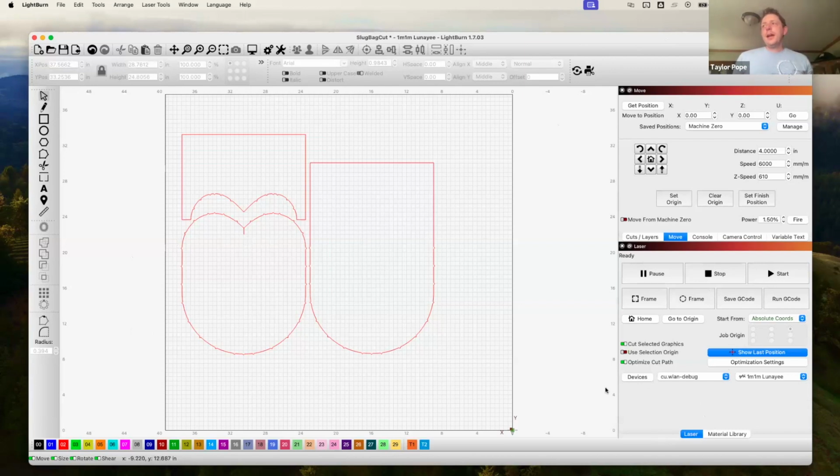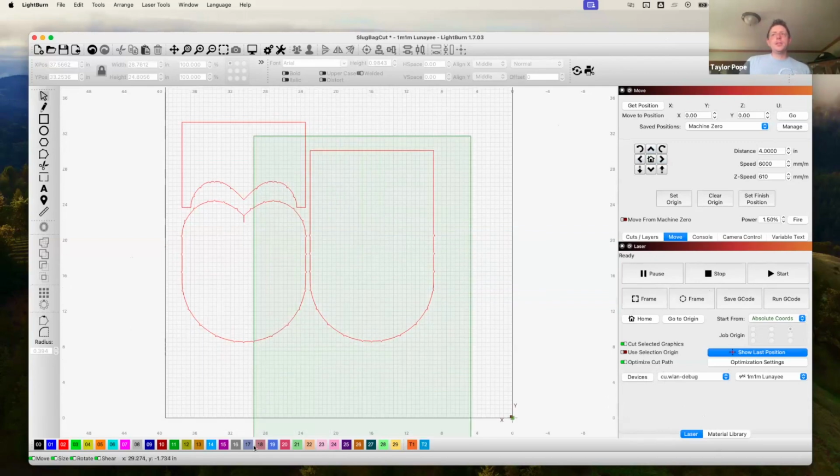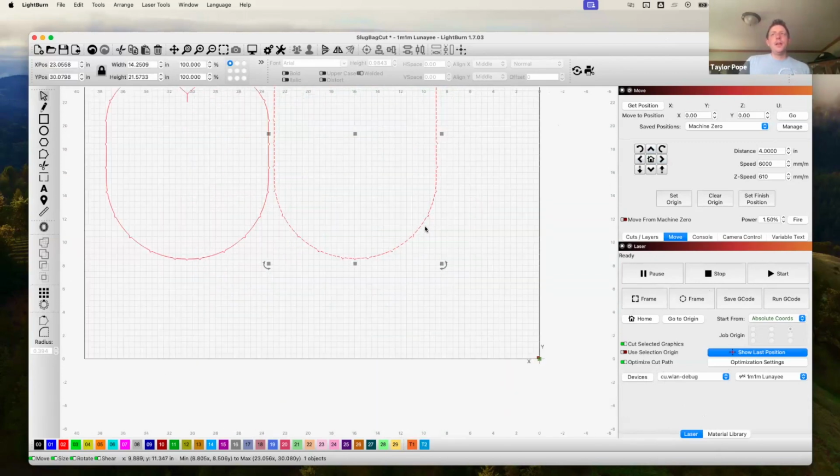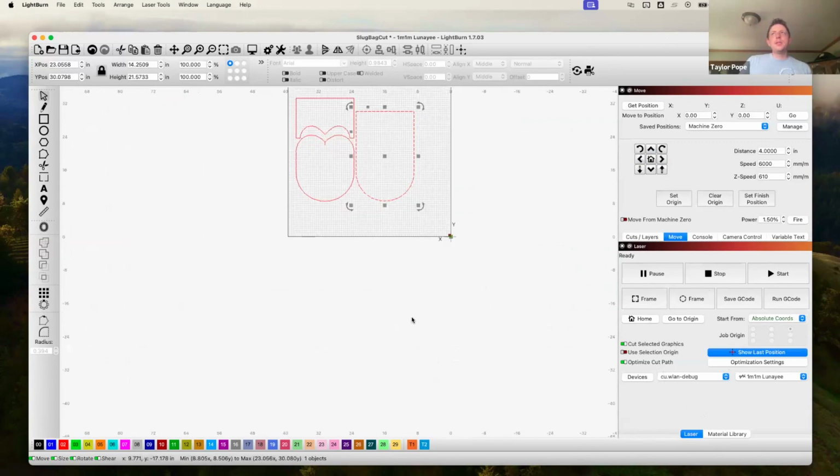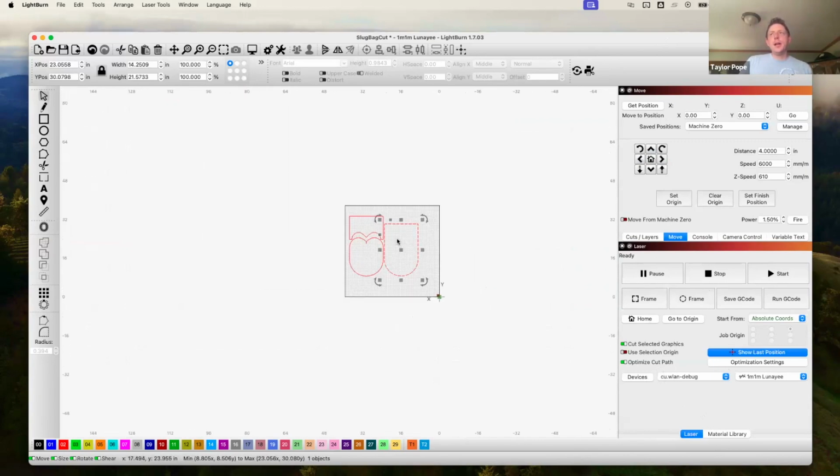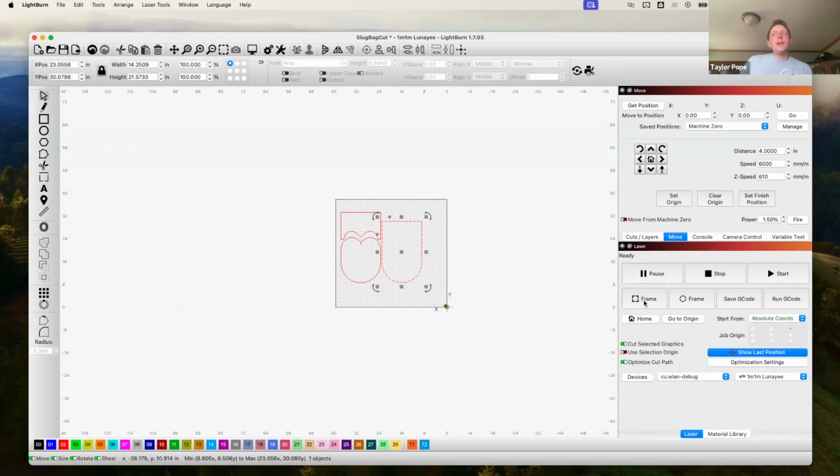And this will meet those needs, allowing you to do things like moving to align, to select a portion of the space to cut, to use framing where the laser cutter will jog around the border of what it's going to cut, so you can make sure that it's cutting the right area.